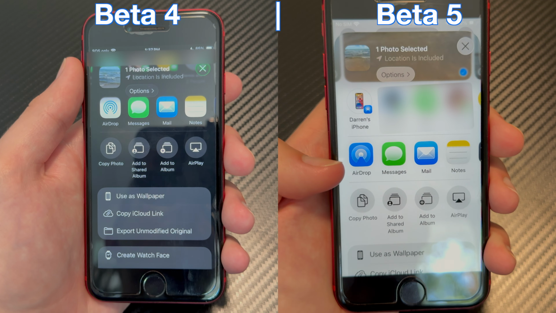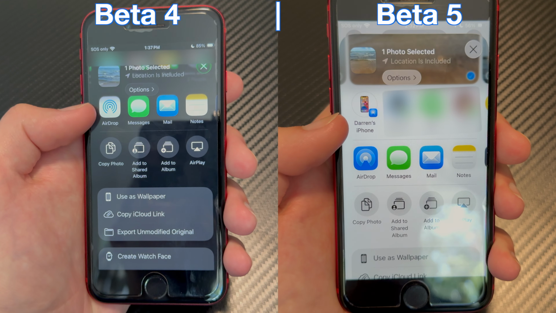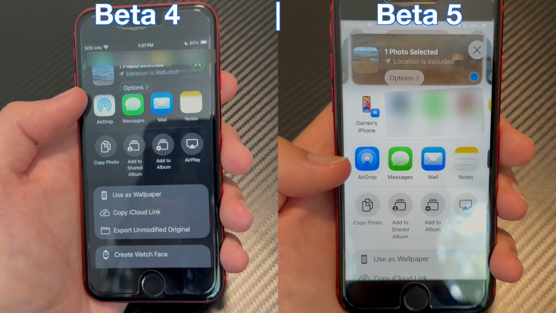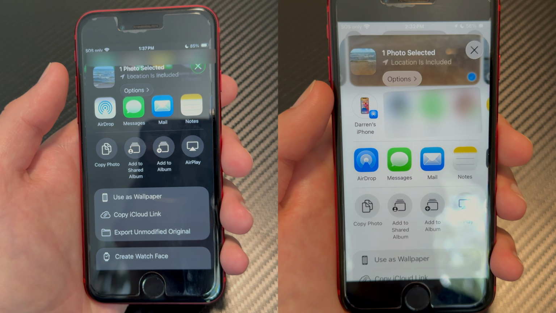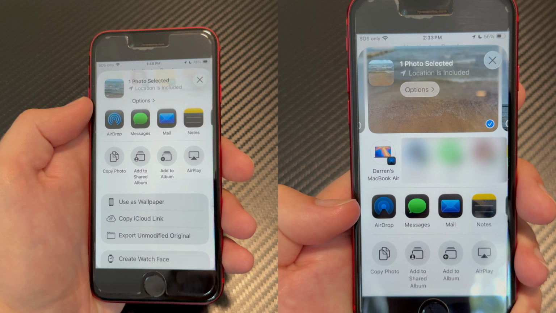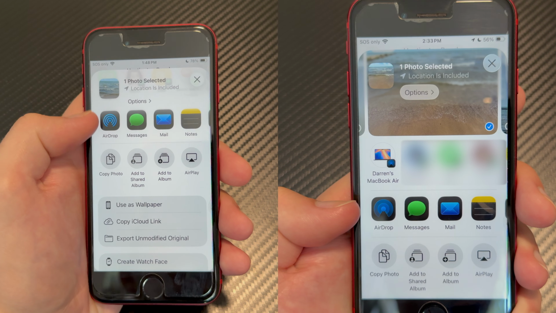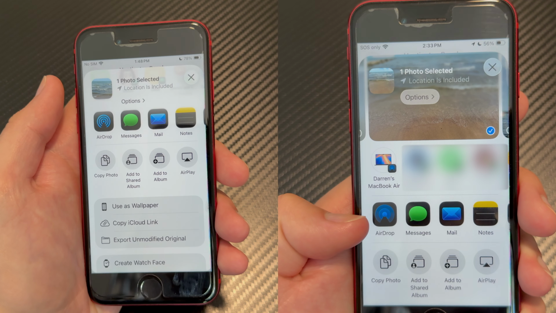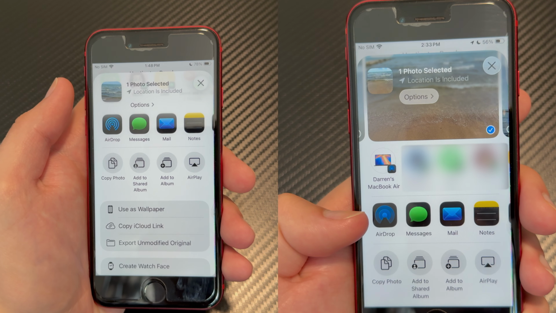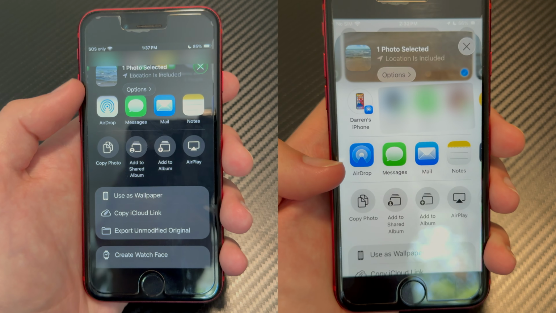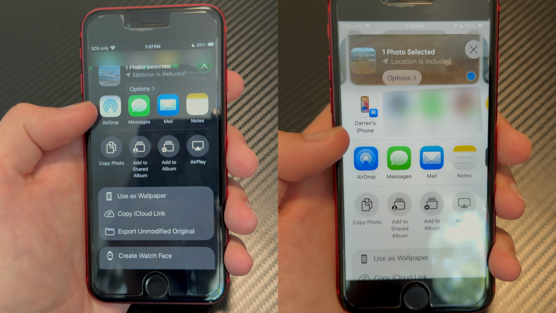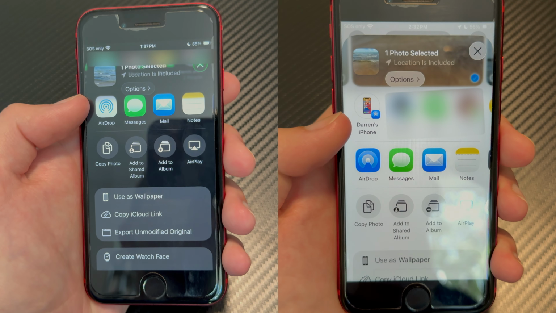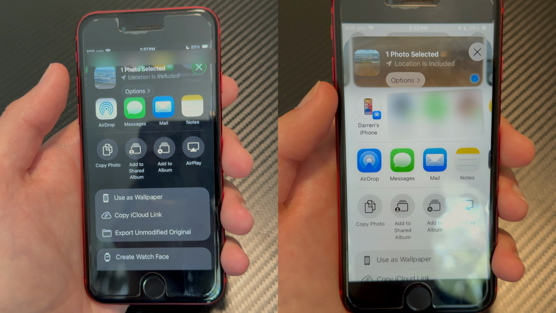Also, the AirDrop icon is updated here in iOS 26 beta 5. You can see beta 4, what it looks like there on the left, and then what it looks like now on beta 5 on the right. And then I'll show it both in light and dark mode icons as well. Now, this icon has been in UI Kit for a while, I believe ever since iOS 26 was first announced a couple months ago at WWDC. Now it is implemented and it is here in beta 5.